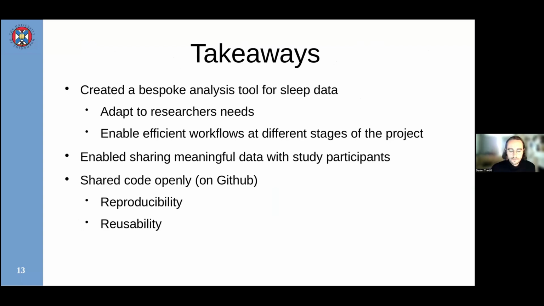So the main takeaways of this are that we were able to create a bespoke analysis tool for sleep data and to adapt to the needs of researchers. And that enabled efficient workflows at different stages of the project. It also enables sharing meaningful data with study participants easily. And finally, all the code is shared openly on GitHub, which helps with both reproducibility of the analysis and potential reusability for different projects.